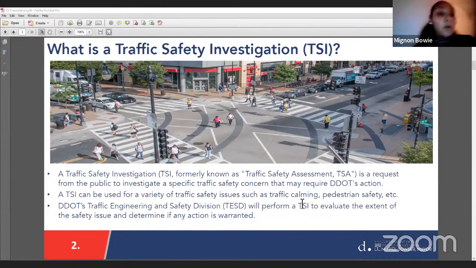Perfect. So what is DDOT's traffic safety investigation? A traffic safety investigation, or TSI, is formerly known as a traffic safety assessment. It is a request from the public to investigate a specific traffic safety concern that may require our action. A TSI may be used for a variety of safety issues, such as traffic calming and pedestrian safety. DDOT's Traffic Engineering and Safety Division, also known as TESD, will perform the TSI to evaluate the extent of the safety issue and determine if any action is warranted.